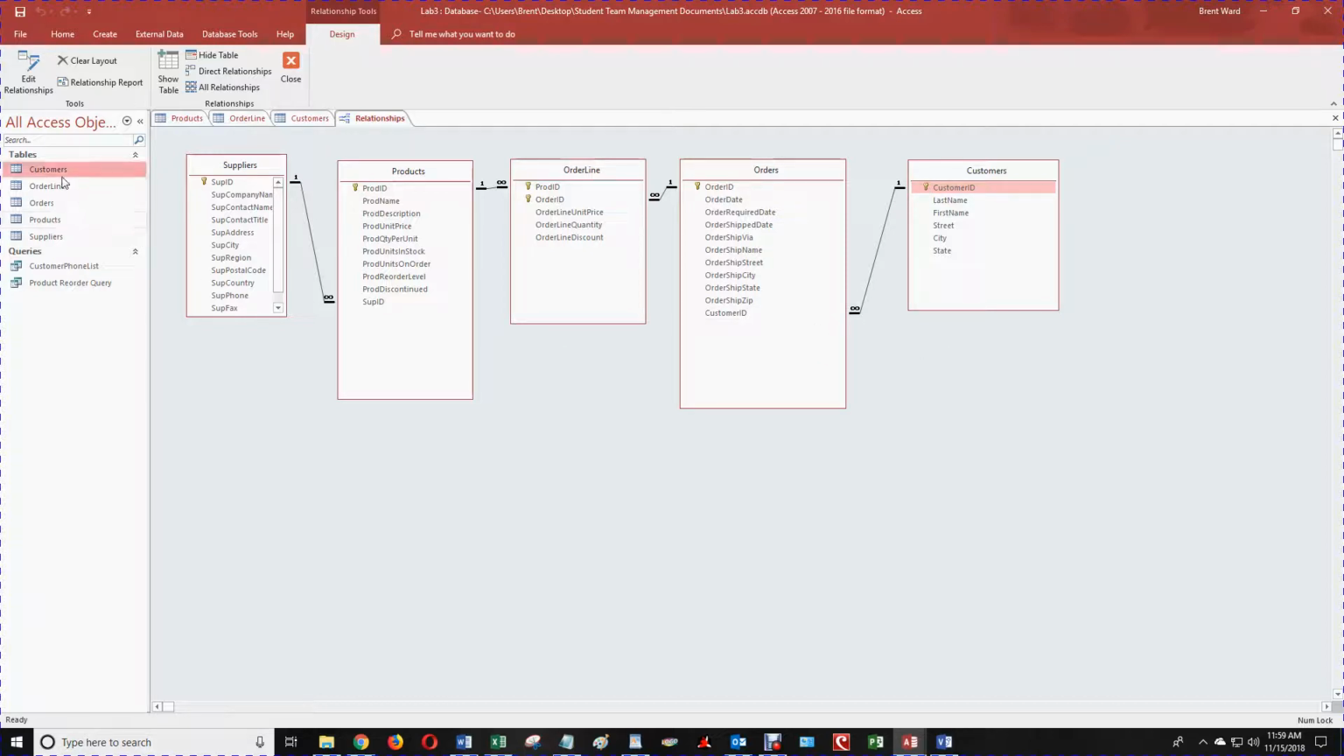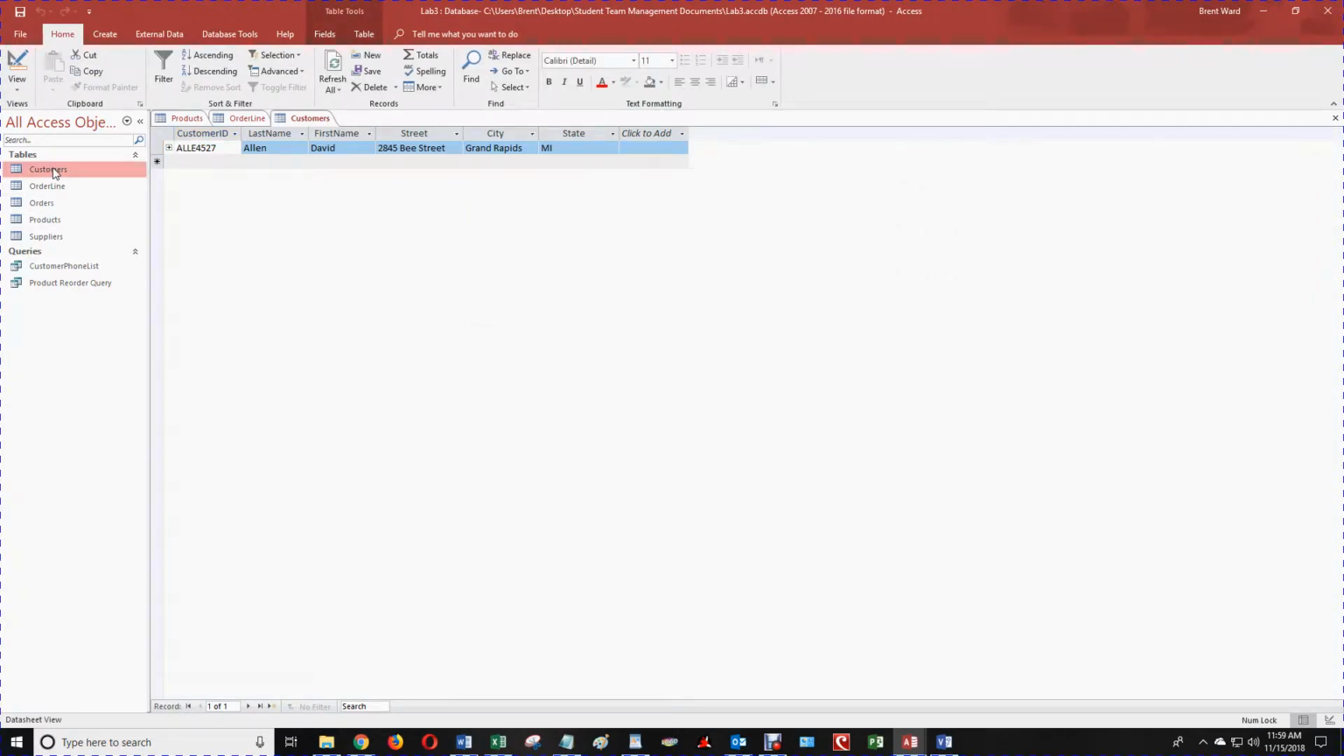I have already put the data in here to speed this up, but your first thing you need to do is get out of this, shut down this window, go to the customers table, and you'll be in datasheet view, as evidenced by the fact that you've got what looks like an Excel spreadsheet here, and that's datasheet view where you can enter in data.